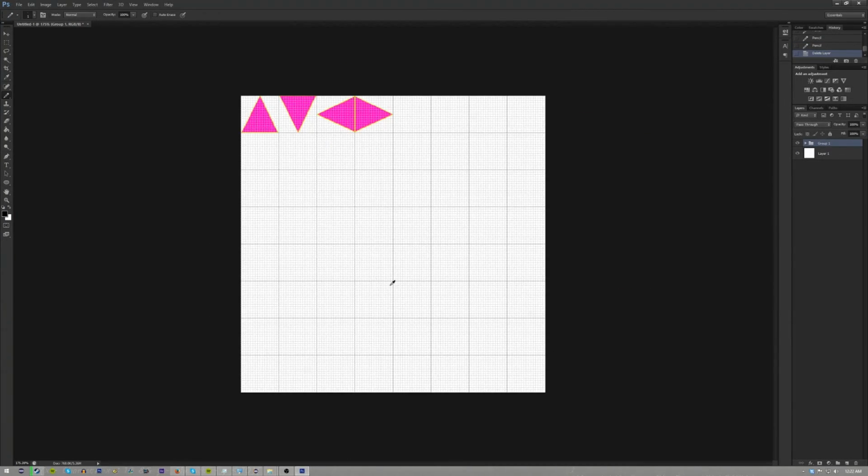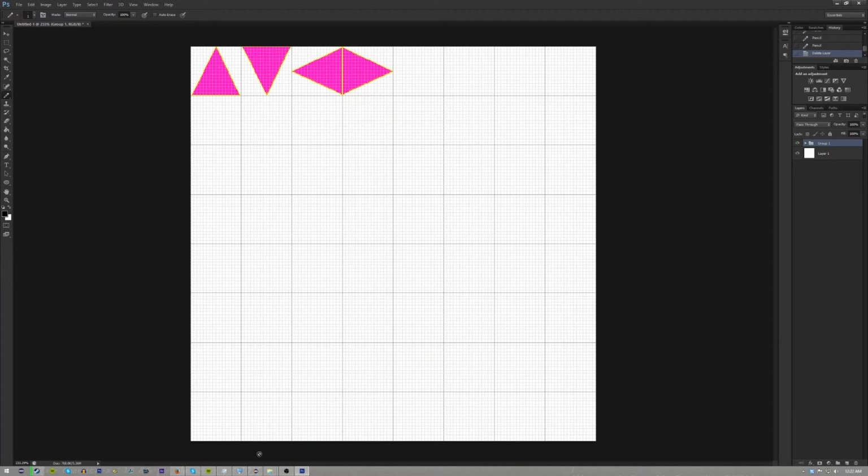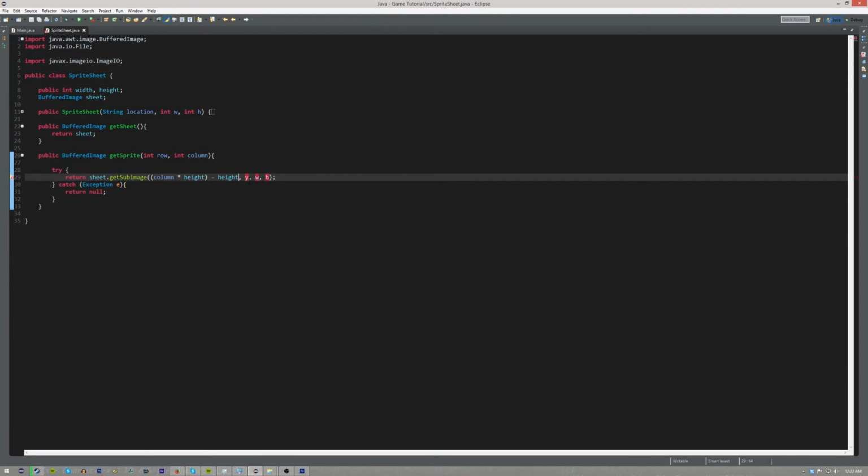If not, try and Google it or let me know in the comments, and I will do my best to help. But I hope that was okay. I hope you understood it. If not, you know, sorry. So row times width minus width, and width times height. So that's all we need for that.